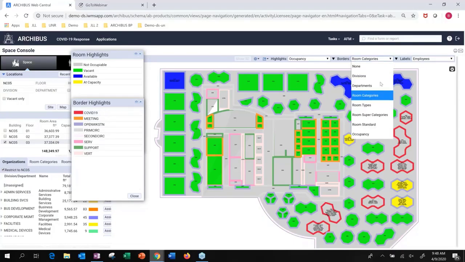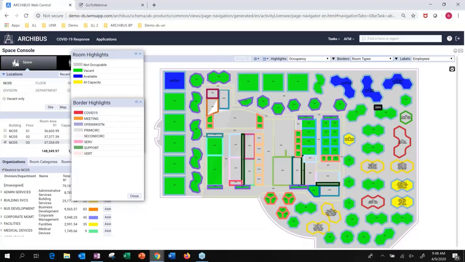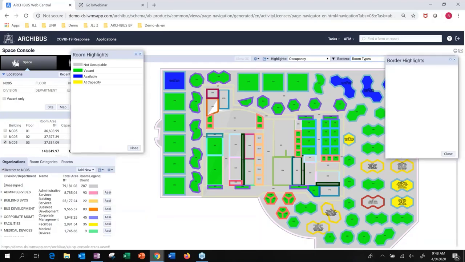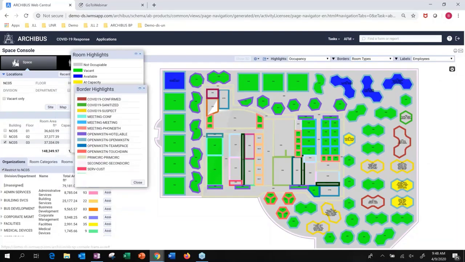I can then take this information a little deeper and drill down to the room types, whereby I can visualize, based on where we've had reports of COVID-19, how many of those spaces have been confirmed to be COVID-19, how many of those areas have been sanitized, and which of those areas are suspect. This allows me to determine which occupants I need to move and where to not place people until an area has been cleared.